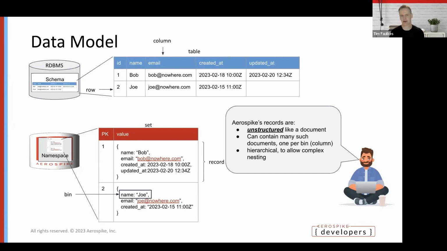Aerospike has similar concepts, but they're not quite the same. So we have a namespace instead of a schema. A namespace is a storage definition. It says, where am I storing the data? Is it in memory? Is it on disk? Where are my indexes? Are they in memory? Are they on disk? And so on. Inside a single namespace, I have sets. A set is very similar to a table. It's a logical conglomeration of records.